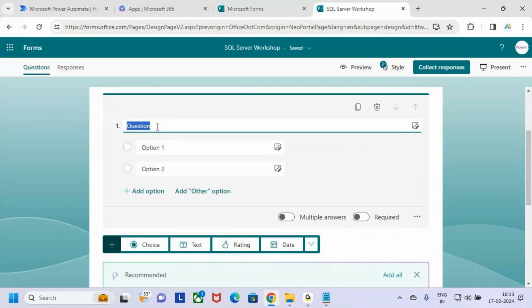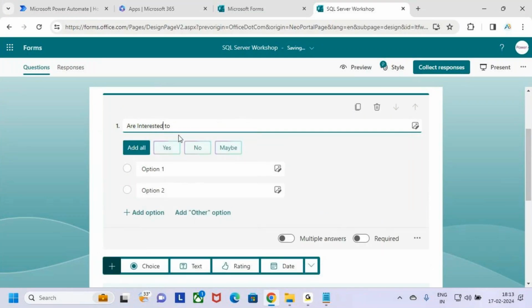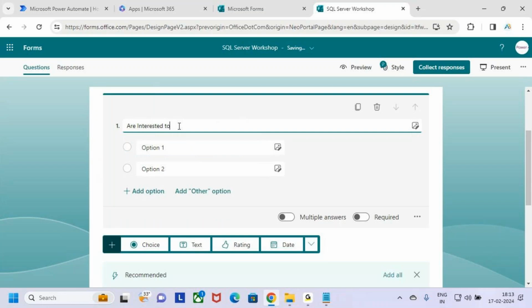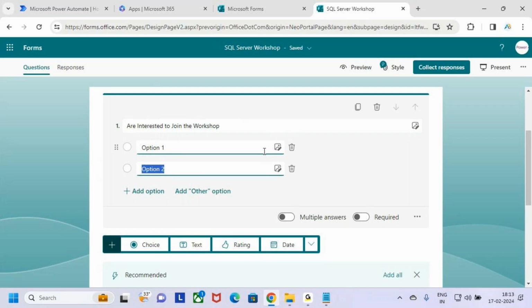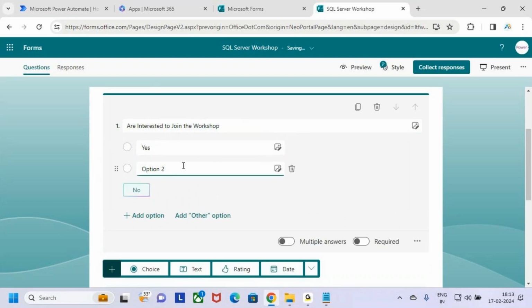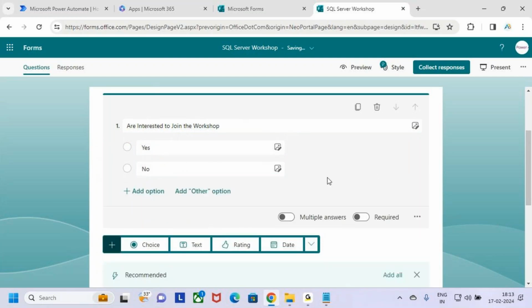Now what's the question I want to keep here? Are you interested to join the workshop? So what's my first question? Are you interested to join the workshop? Yes or no? So I want to add the options here, guys. What's my option one and what's my option two? The first option I'm keeping here, yes, and no. So I'm adding two options here.